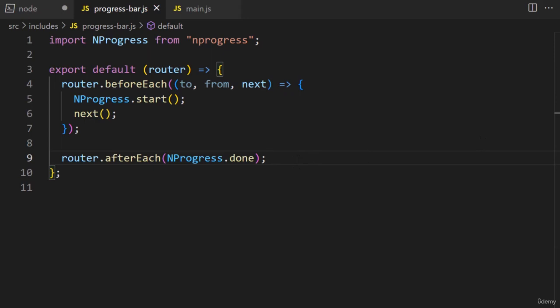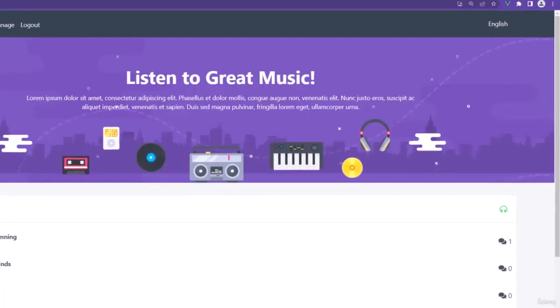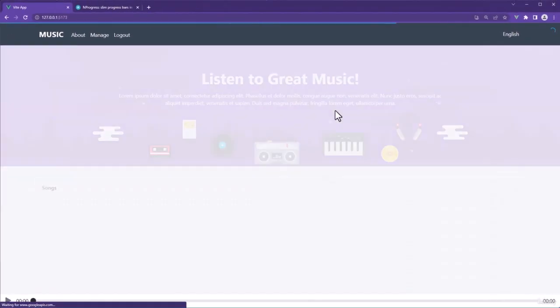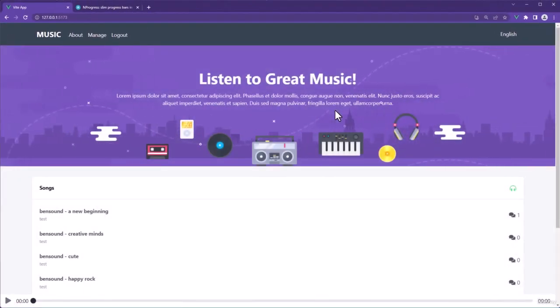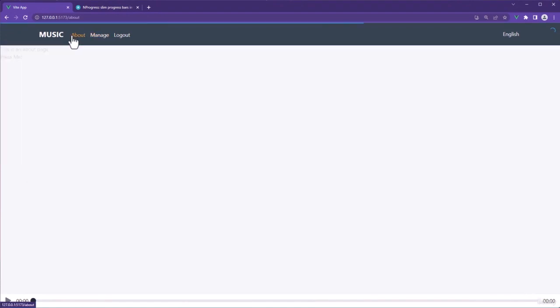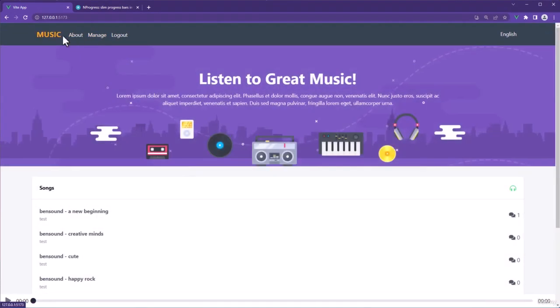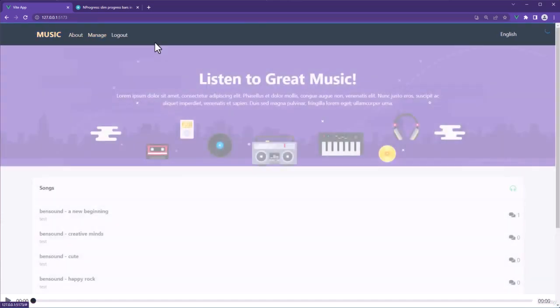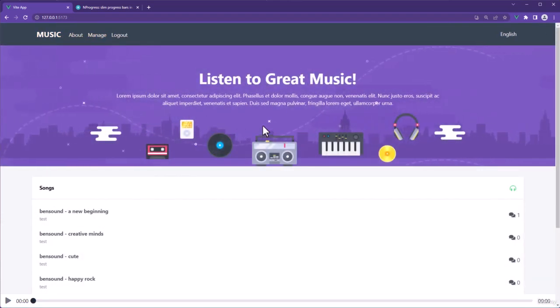Let's try testing our new feature. Refresh the page in your browser. Then try navigating to different places in your app. The progress bar loads before every route change. It goes away after the route change is complete. This is the exact behavior we were going for.